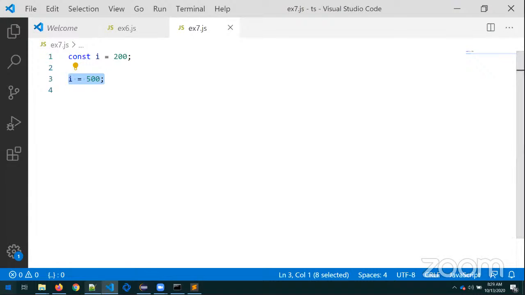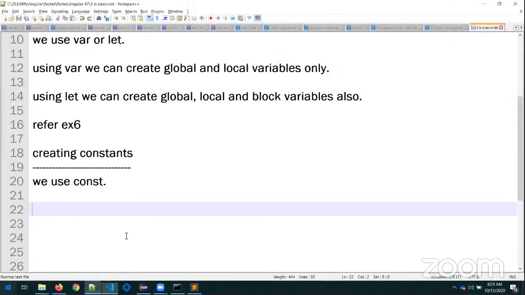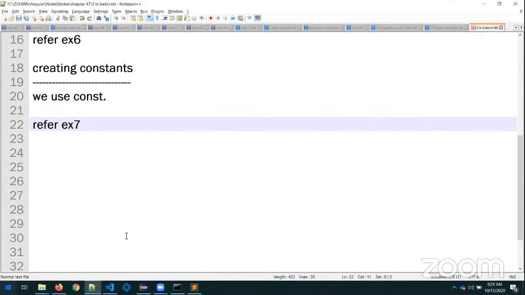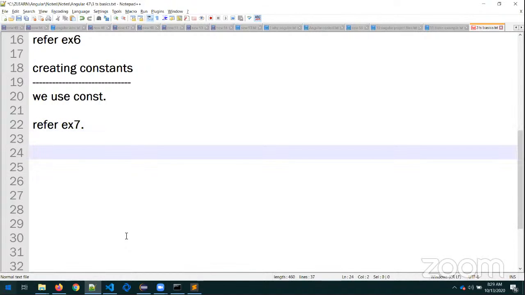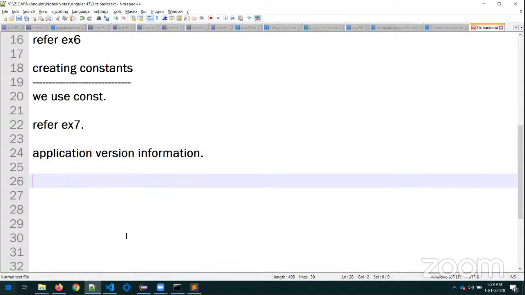Okay, I will give you the things. Sometimes in the interview, they will ask you this kind of question. Refer example 7. Application version information: when you are executing your project, we never modify the application version, like 1.0, 2.0, 3.0. This information is constant throughout the execution of the application. If a newer version is deployed, the old version will be removed. That is nothing but application version information.